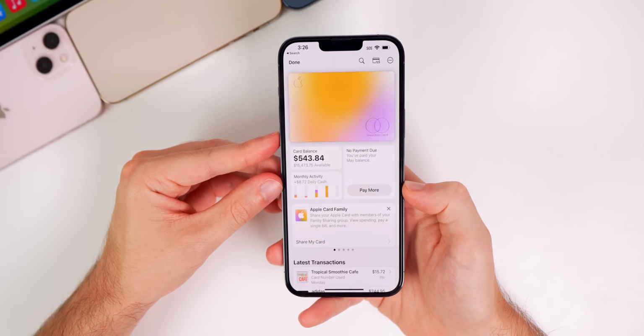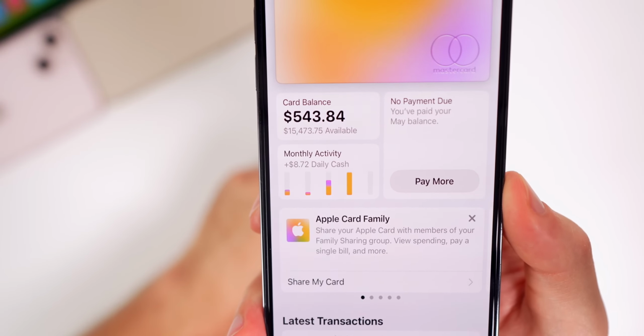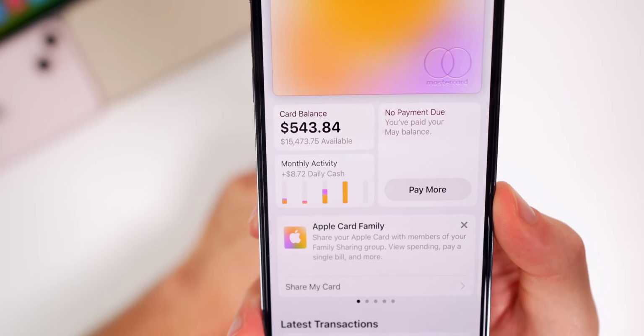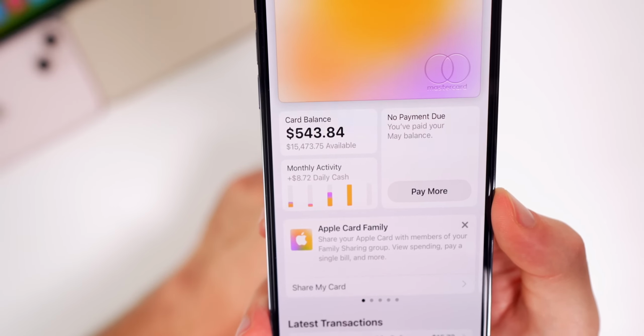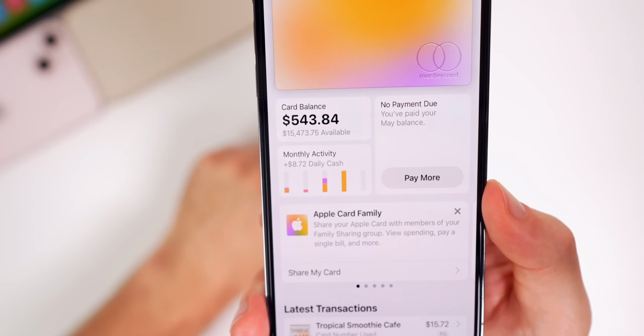In the Wallet application, we have some new features as well. Right here under monthly activity, in this section, it will show how much daily cash you accumulated in that period of time. Mine is selected by monthly and it now shows plus 872 in daily cash.